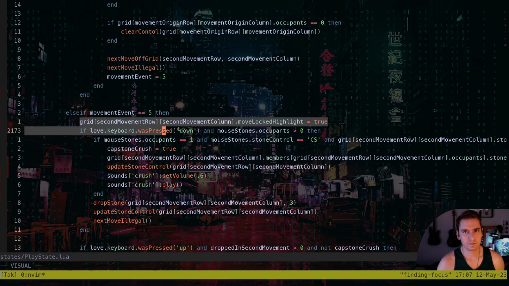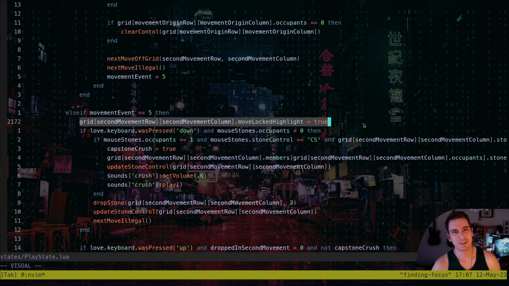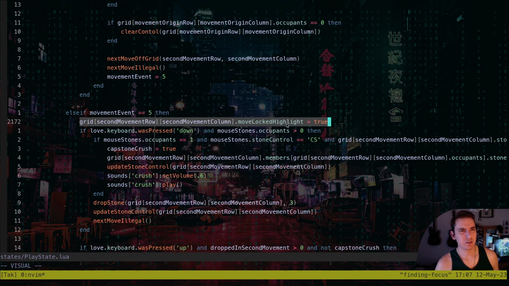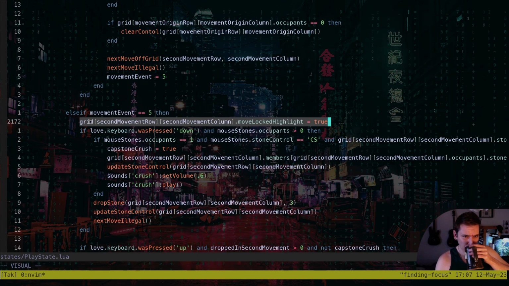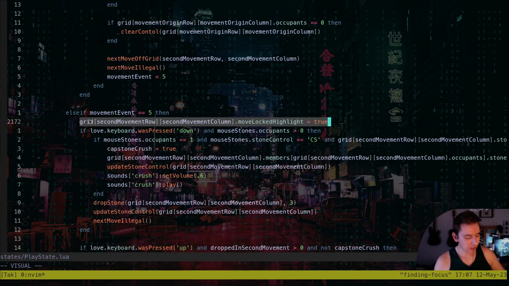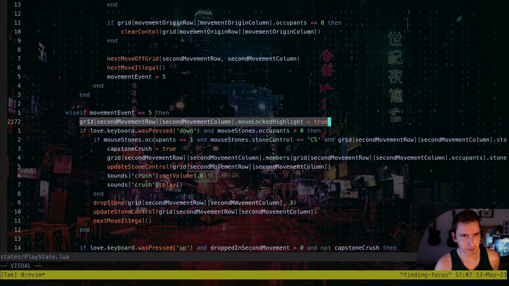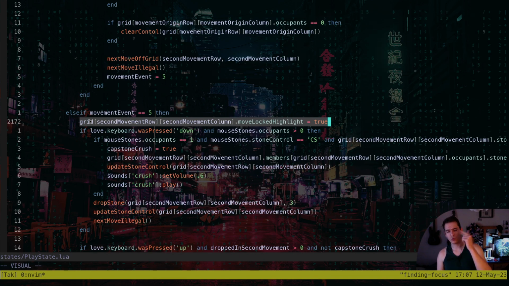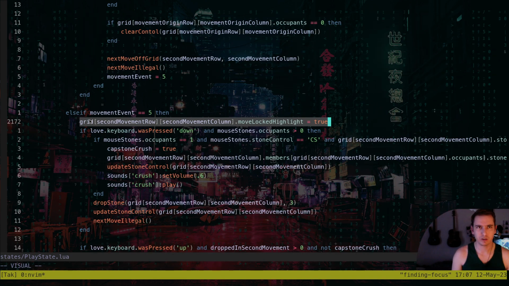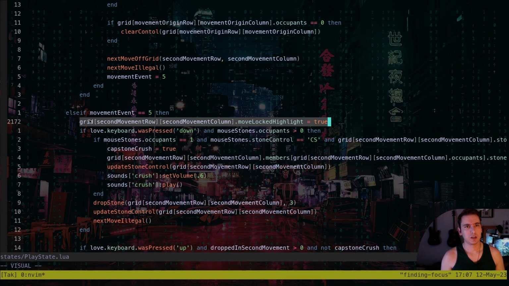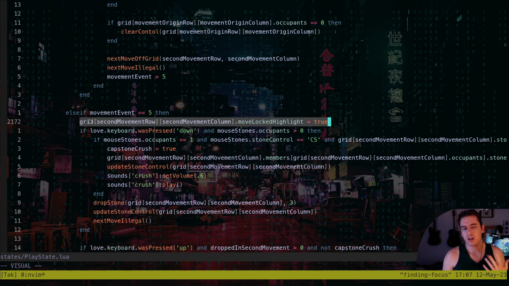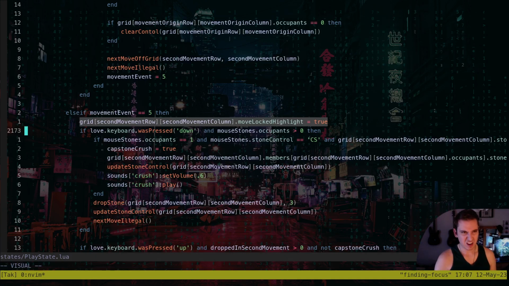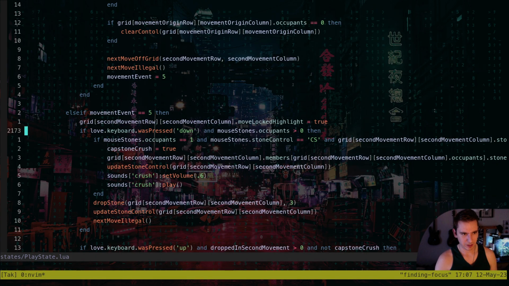So we crashed here. We were trying to index a grid that was not in our occupants. So grid is a 2D array of occupants. And basically what's happening is the second movement row gets chosen for you based on your previous direction and whether or not you've locked in your move. So I don't get why it's not crashing if it's a non-capstone. That's still confusing to me.